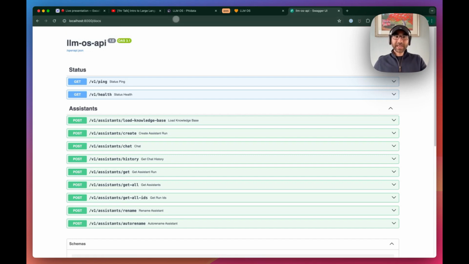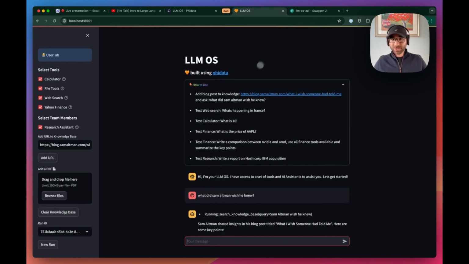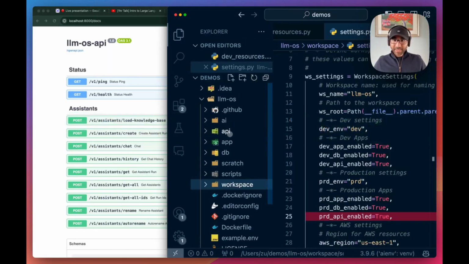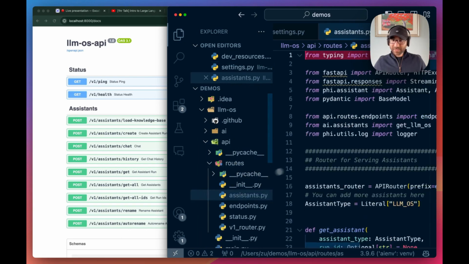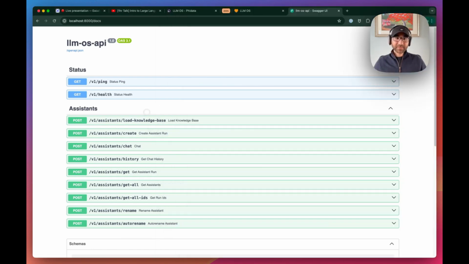So for the LLM-OS, you can access the API documentation at localhost:8000/docs. Over here, you'll be able to see pre-configured endpoints that you can directly connect to your front end. So you can start building a front end in Next.js, a ChatGPT-like front end, and use these endpoints to serve your LLM-OS instead of using the Streamlit application, which you can also use. These routes are defined in the API routes folder under the assistants file. So all the routes are defined here. You can add your own assistants.